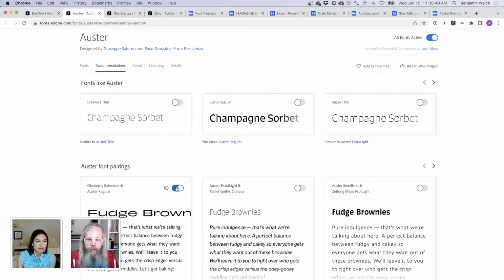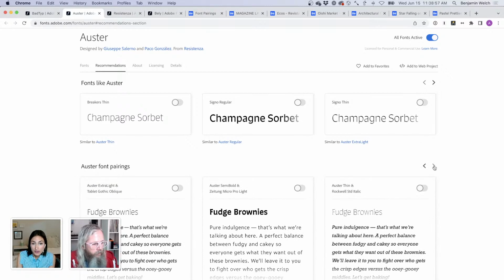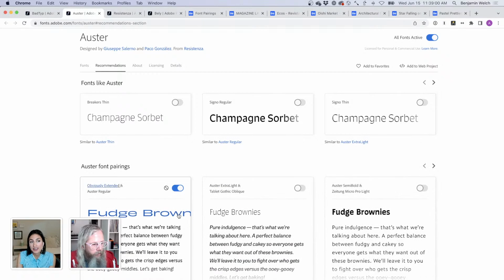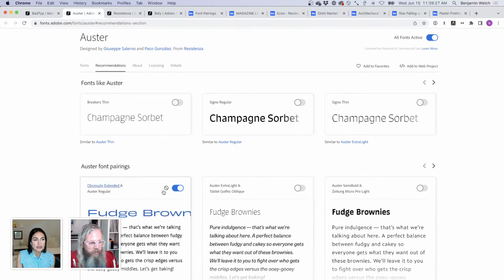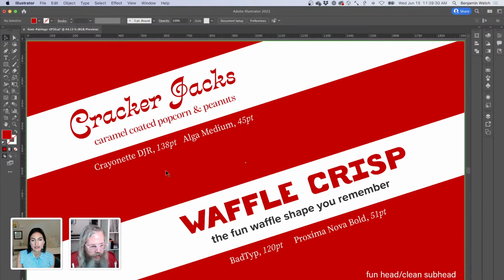Look for something that looks fun to you or that you like and start there. Yeah, and you can see with Obviously Extended and Oster Regular, one of the attributes that is not the same is, can anyone guess? See if you can guess. What's noticeably different about these two? They're both sans serif. They're both probably the same weight, but there's something definitely different about them. So let us know in the chat. Kind of a cool example of one thing being completely different, and that gives you enough contrast to pair them well. All right, we're going to go back to our Illustrator document.